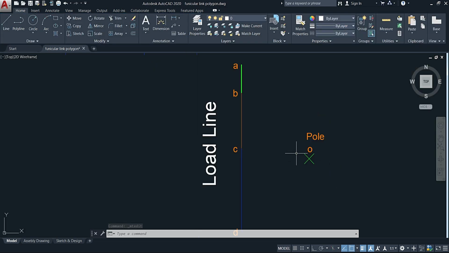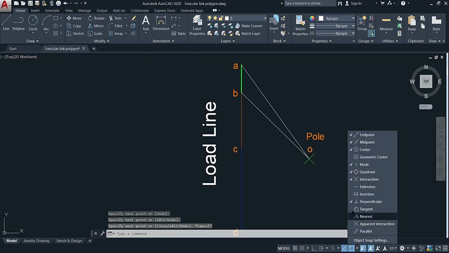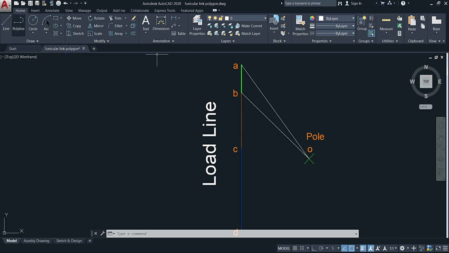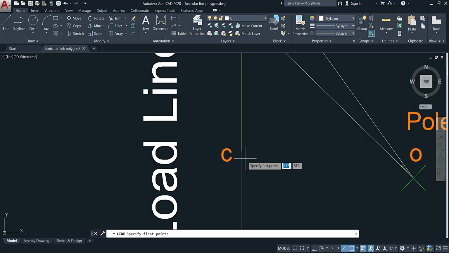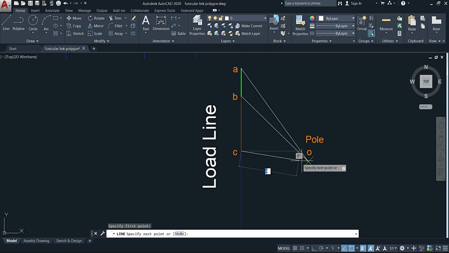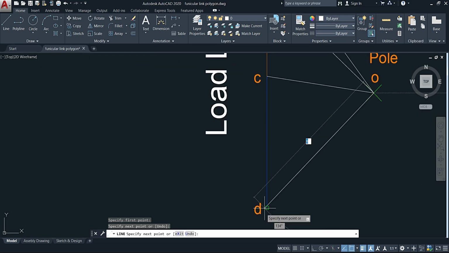Now the next step is that you're going to be drawing a diagonal line from your load line to your pole. So for example, from A to the pole and then back to B. Now if you're unable to snap to your pole, just ensure that node is turned on in your AutoCAD, that is if you're using AutoCAD to produce a drawing like this. Now the next step is to continue the process. So now I'm moving from C, being careful to ensure that I'm snapping to the right thing, to our pole, and then back to the end there.